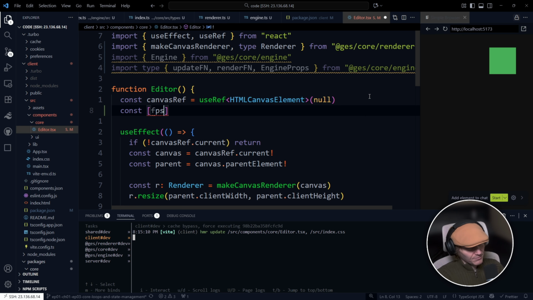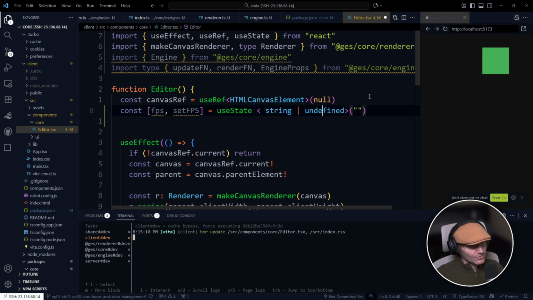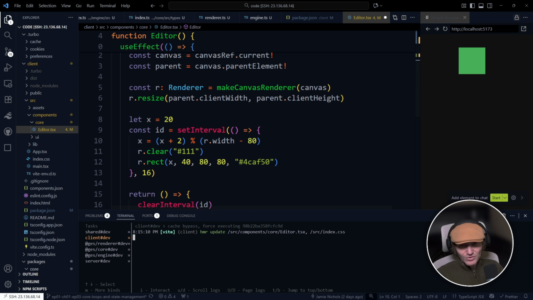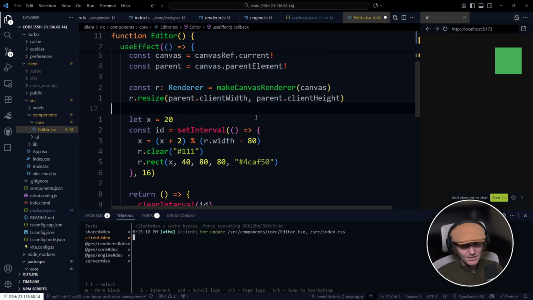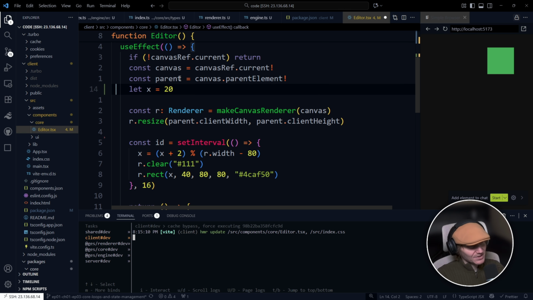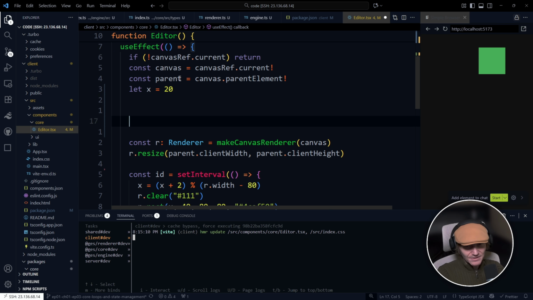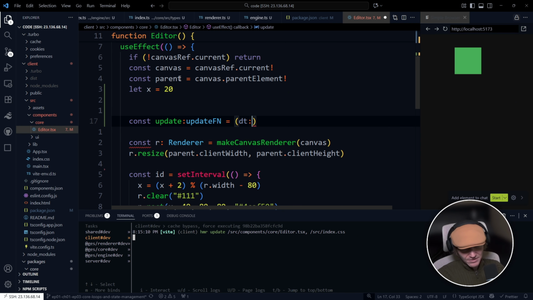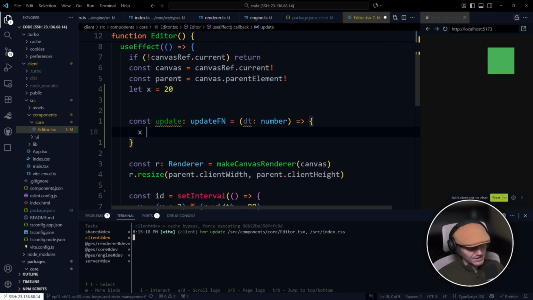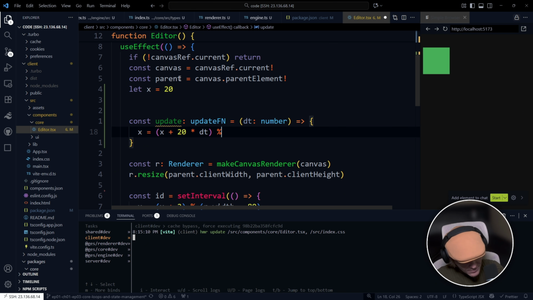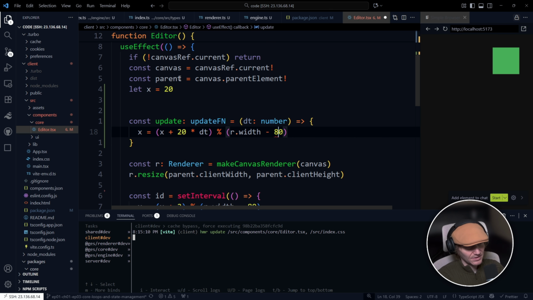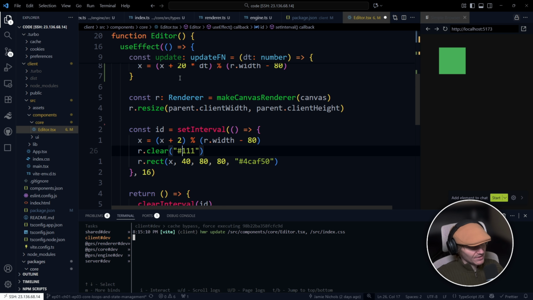Then one thing that I could do is we could try to track the FPS now too. So we'll say const FPS and set FPS is equal to use state, and we'll set this up as a string or undefined here. So we'll do this a bit differently here. This should be fine. We'll let x equal 20 can come up here. Then we'll create update function, and it's going to take delta time as a number. And then this is just going to say x equals x plus 20 times dt. And we'll do the same thing, percent r.width minus 80. So now we don't do that there.